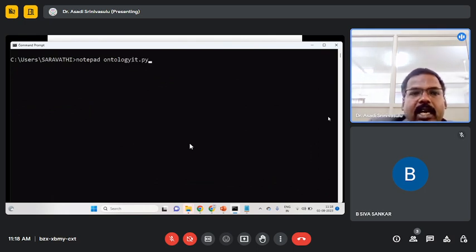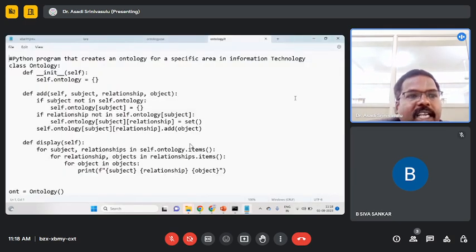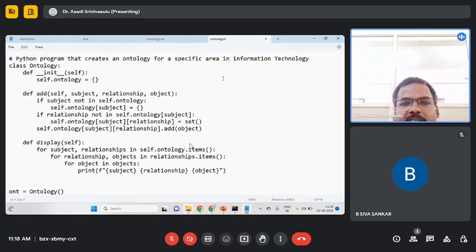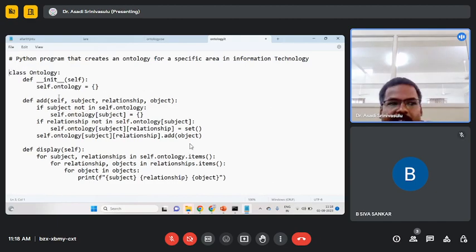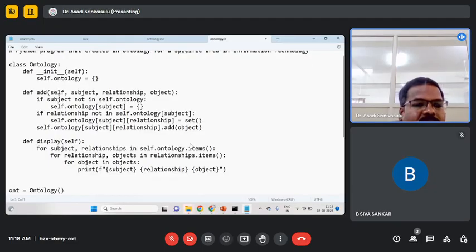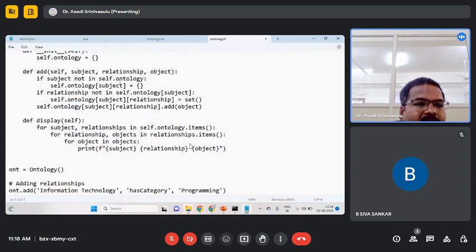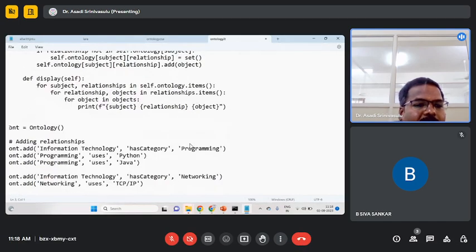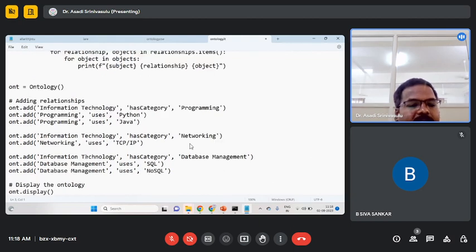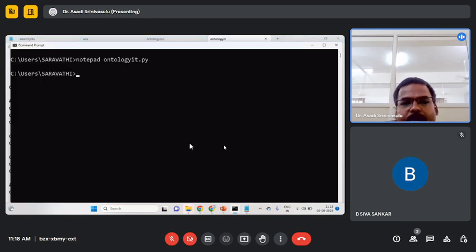Ontology it.py. This is the file name I have created. Write a Python program that creates an ontology for a specific area in information technology. So what I have done, I have created a class ontology first, and I'm adding two methods called add and display, and I'm creating the object ONT for ontology, and I'm adding the relationships, and I'm displaying the ontology.